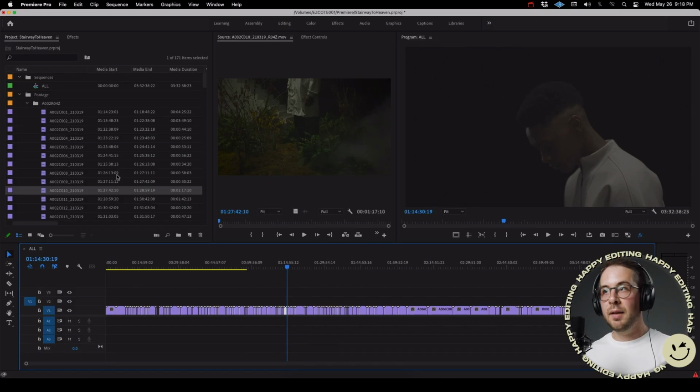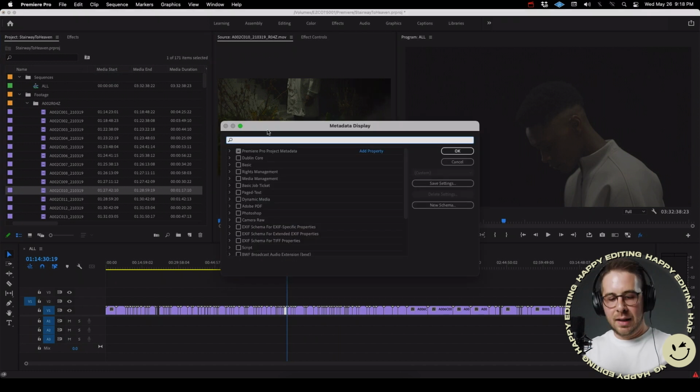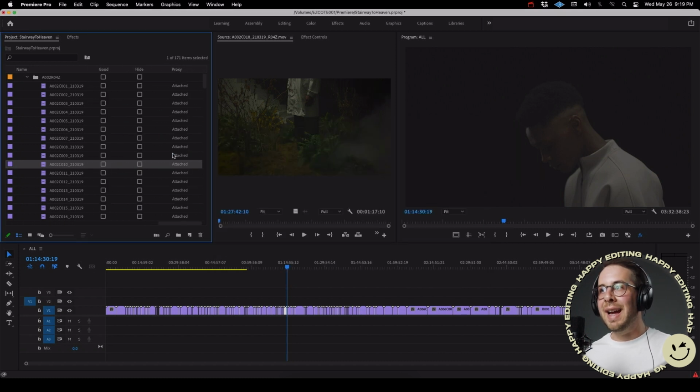All right, so we're back in Premiere, and the way that we can see that these proxies are attached, that they're working, there's 2 different ways. So the first thing that we're going to do is go to our metadata settings over in the project window. We're going to right-click, click on metadata display, and just type the word proxy. We're going to hit this checkbox right here. And when we hit OK, we can scroll all the way to the right and see that all of the clips that we had created proxies for are now attached. So again, Premiere makes it super, super simple to work with this workflow. These are all attached. If they were offline, it would say offline, but we are good to go.